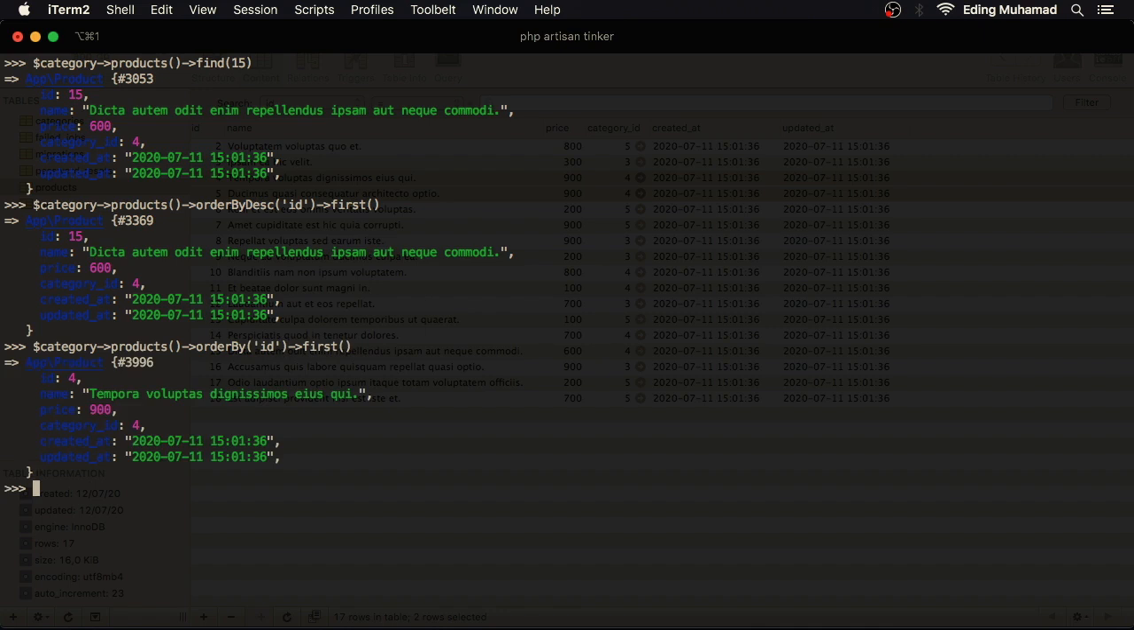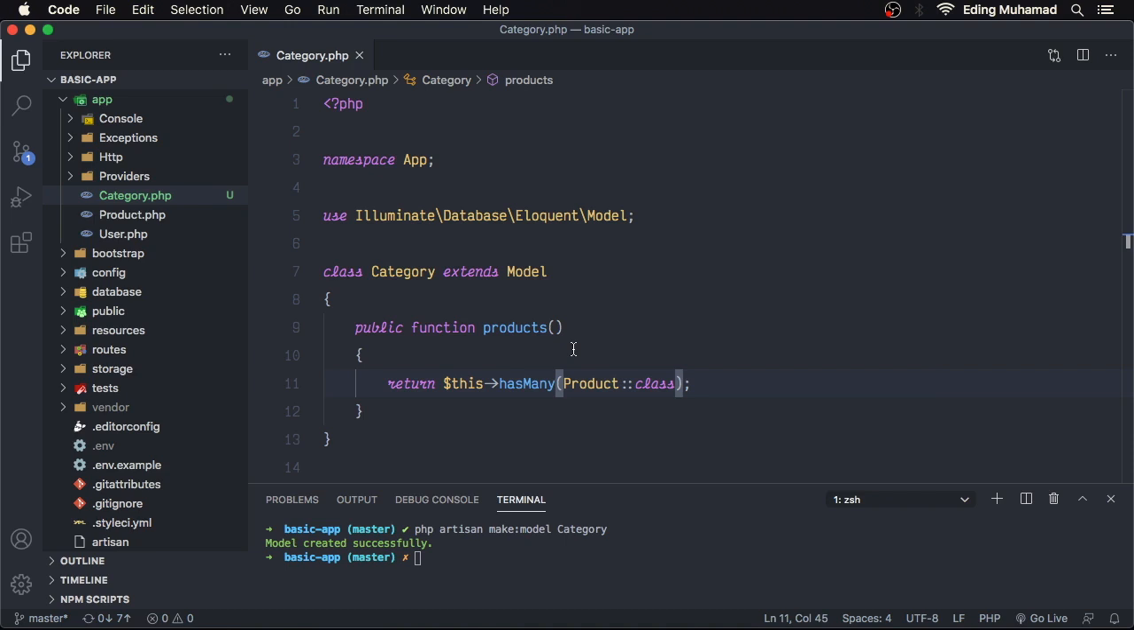Now let's see the second option, which is using a dynamic property. Whenever we define relationship methods in our model, Eloquent will also provide dynamic properties with the same name as the relationship method, as if they were defined as properties. For example, we've defined the products method. Then we can access the dynamic property called products.